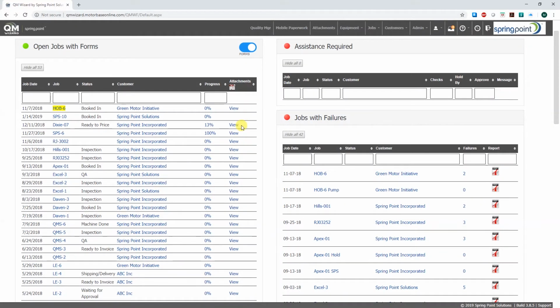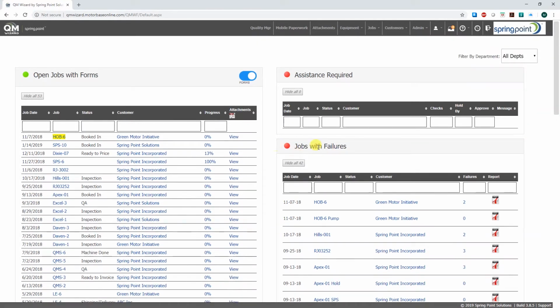All right, and the next column here is our attachments. So if there have been any reports generated, pictures taken, drawings or any test data or something uploaded to the job, then we have a link to directly go view those.